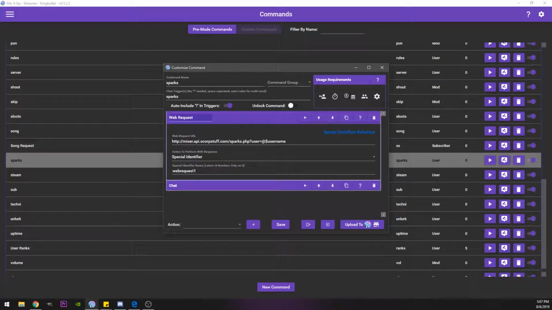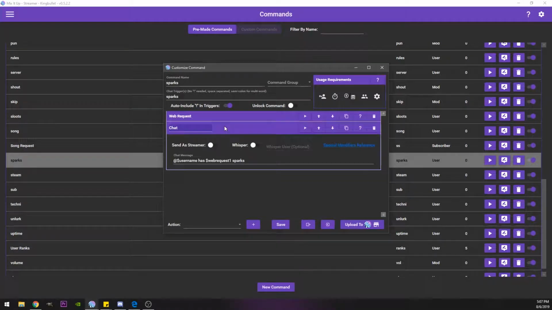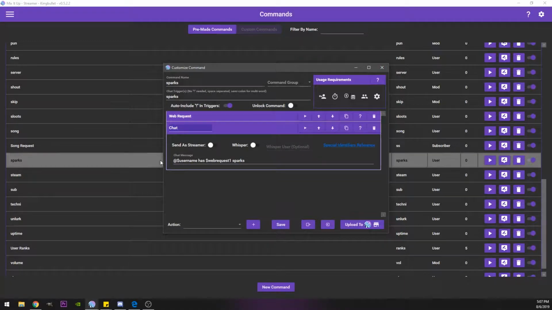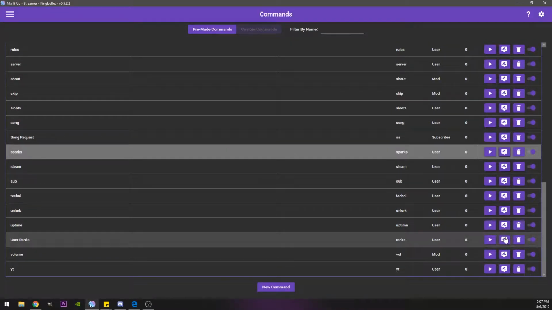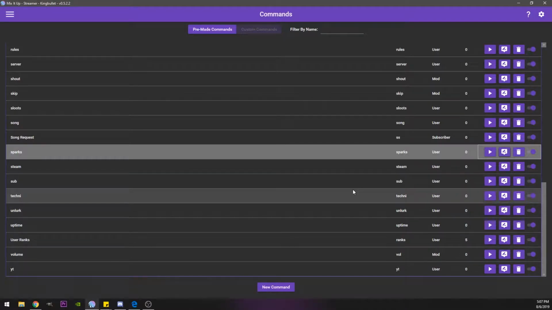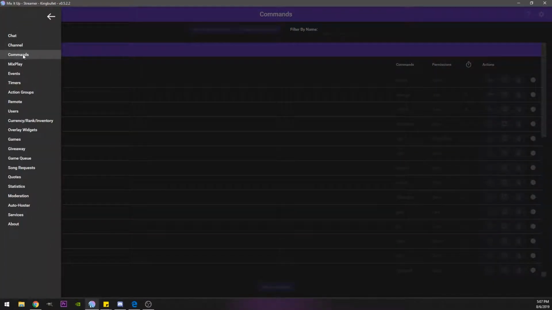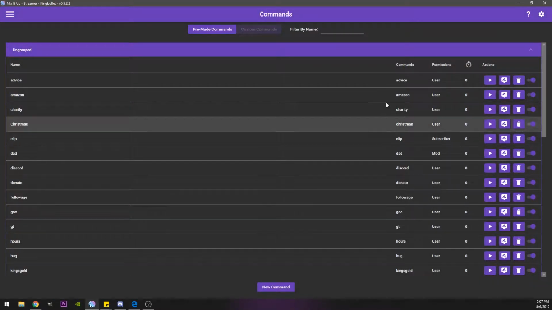There's Sparks where again it's the web request stuff, and this is a good example. This is at username has this many Sparks. It's very straightforward, very self-explanatory. The biggest thing is just getting in and tinkering with it.